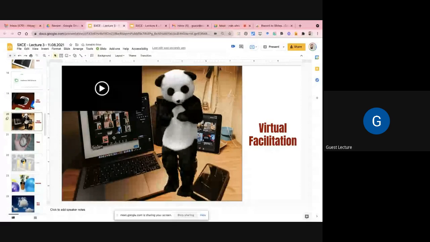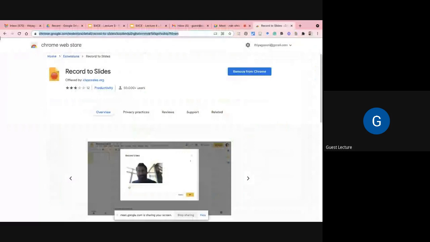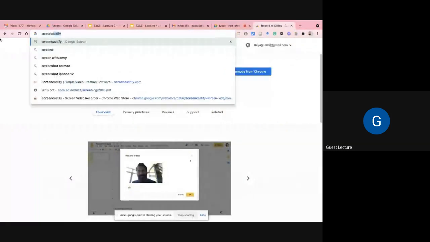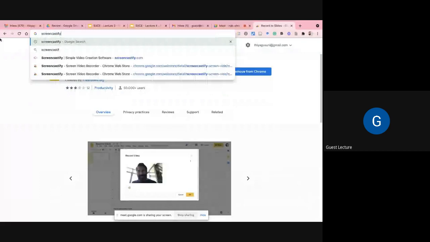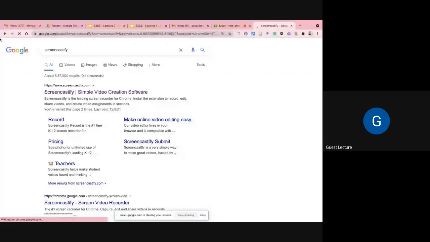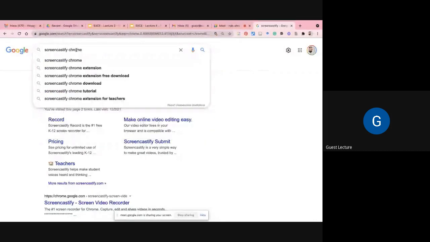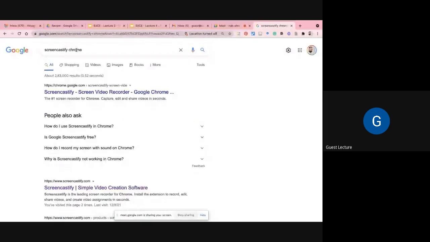And there is one more tool I'm going to talk about, called Screencastify. This is good for anything you want to capture. For example, if you want to capture the screen of our Google Meet, or Google Docs, or an email, anything you can capture. That tool is called Screencastify. This is another add-on software. It's a Chrome extension. Please kindly note, it's also Chrome extension software. Screencastify, the same as Record to Slides.